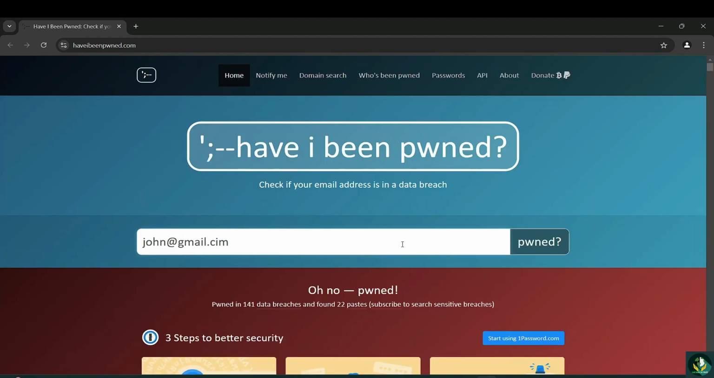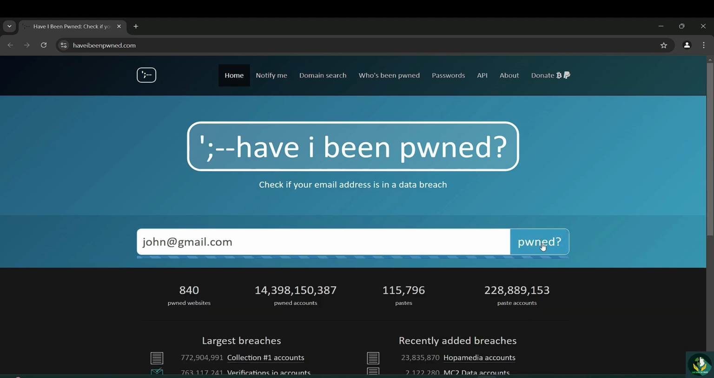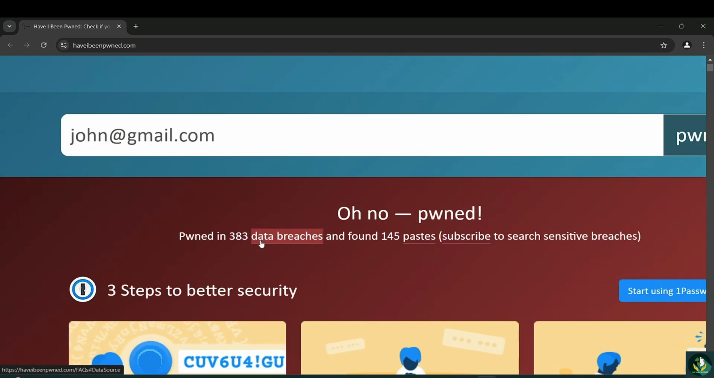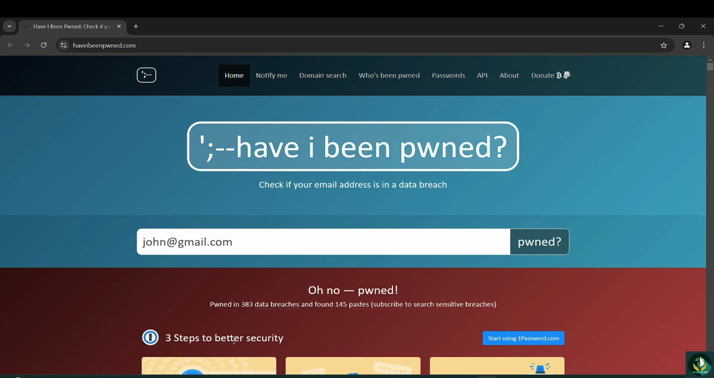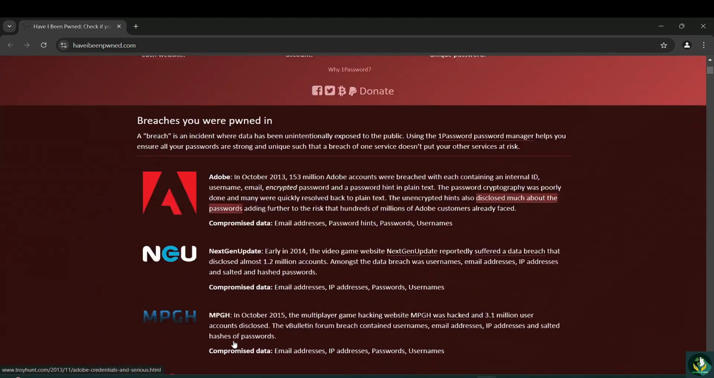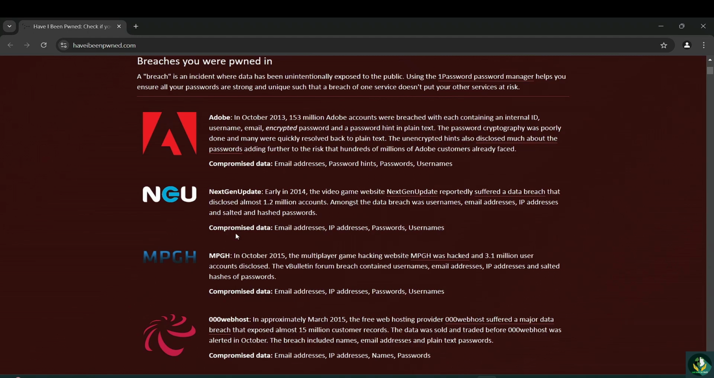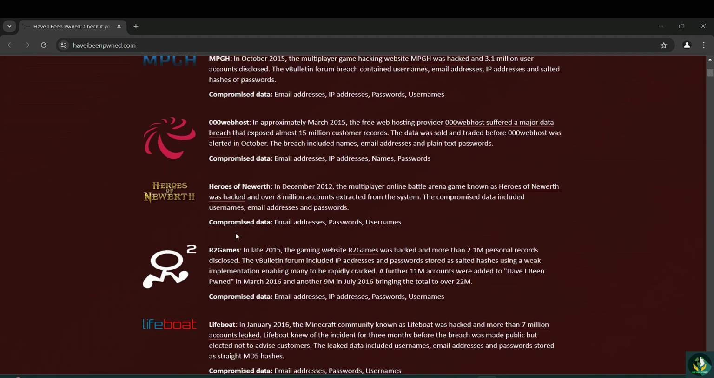john@gmail.com, and click pwned. This email address is also in data breaches: pwned in 383 data breaches and pwned 145 pastes. If we scroll through the list, we can see breaches from platforms like Adobe, Nexus Updates, and many others. The exposed information includes email addresses, usernames, and even passwords in some cases. This highlights how vulnerable accounts can become over time if they aren't properly secured.